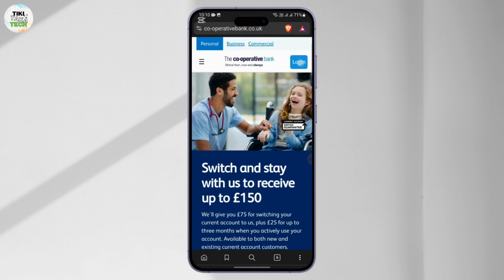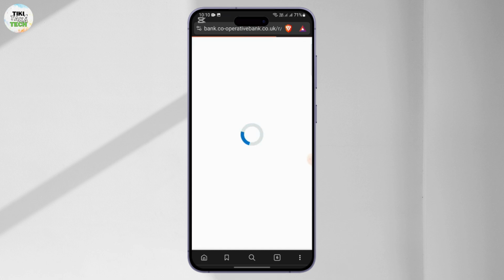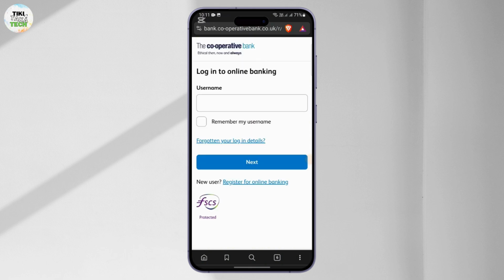So when you tap on that login option, you'll be taken to a next page where you'll be finding an option where you can log in into your online bank. So here you can see login into online banking. You just need to enter your username. Just enter your username. After that, tap on next and enter your password and go on with the process of verification. After that, you should be signed in or logged in into your online banking account easily.